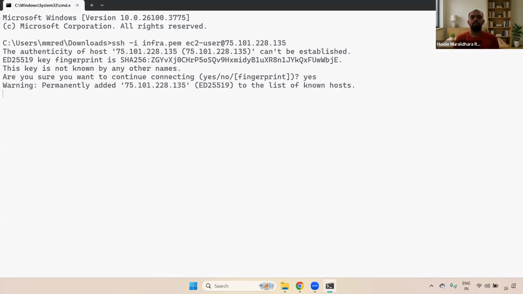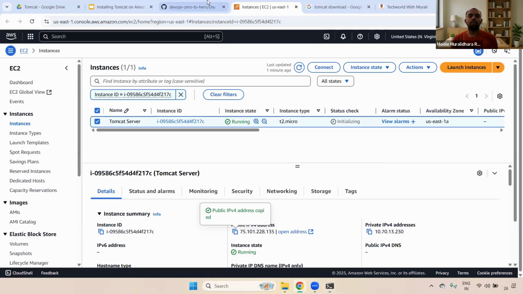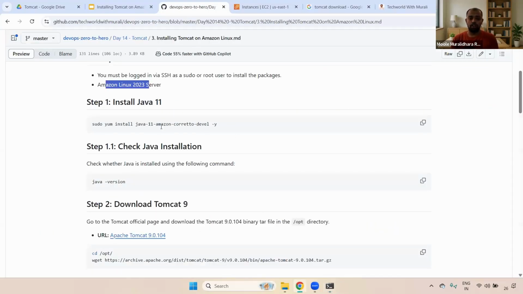Now you are able to connect to this particular Amazon Linux 2023 server. If you see here, Amazon Linux 2023. Now I'm going to the root, sudo -i. Okay, this is clear. Now I'm going to go to the step-by-step documentation. We can install the Tomcat.